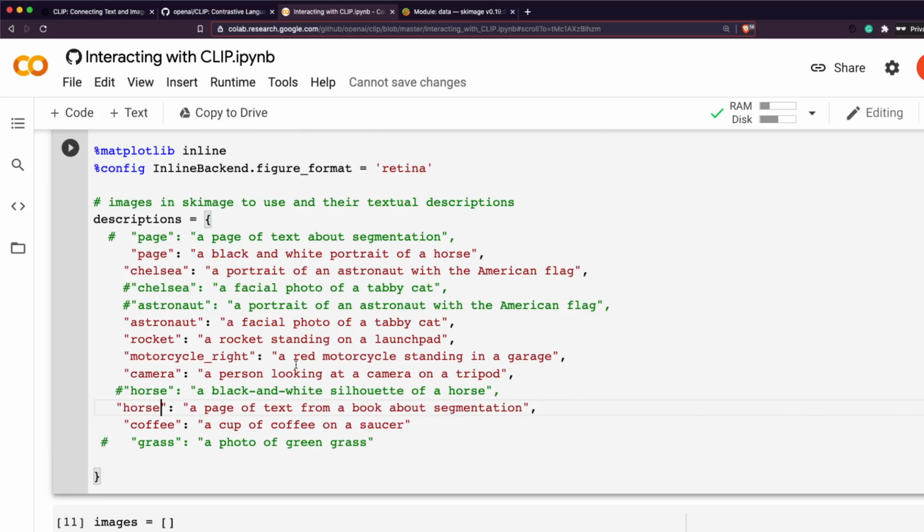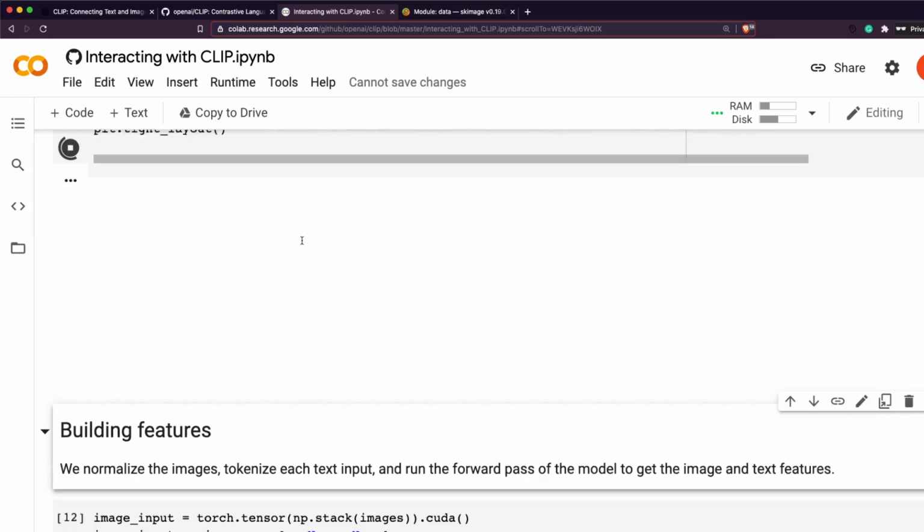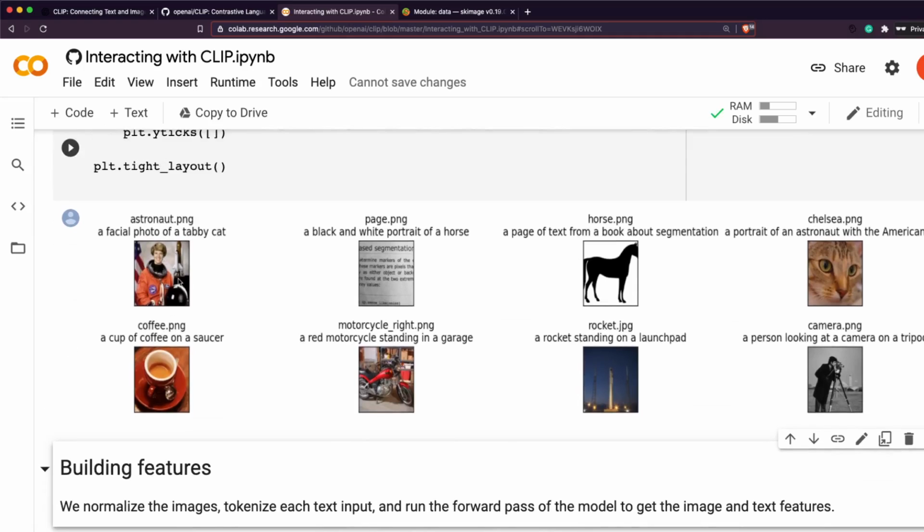At this point, you would be clear that the key value pair that I've given here is not actually linked. I'm not giving the exact description of the image that is available, and that is also visible here. So when we print this, you can see that for the astronaut image, the description says it's a facial photo of a tabby cat, and for the page, the description says portrait of a horse, and for the horse, it says the text from segmentation, and for the cat Chelsea, in this case it says portrait of an astronaut. This is just to first validate that even if you give completely arbitrary text and images, does it actually make sense.